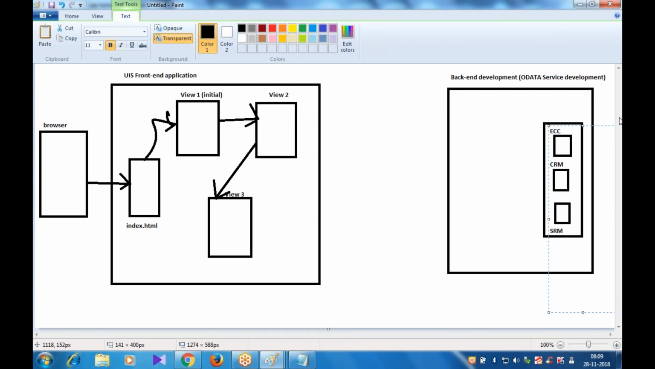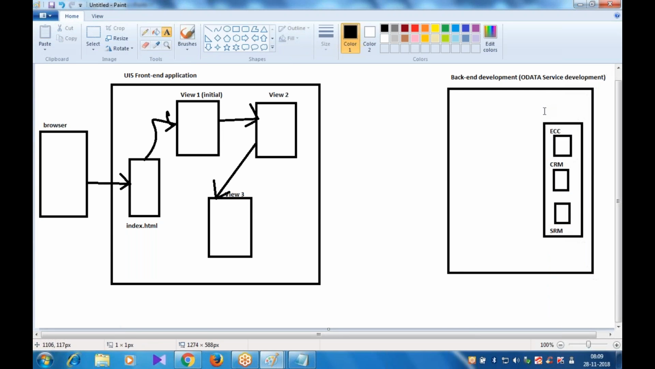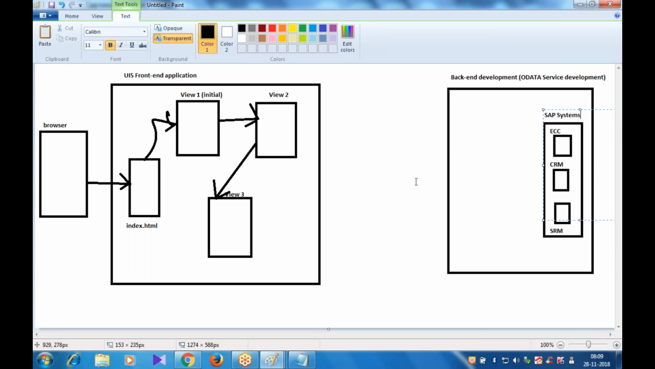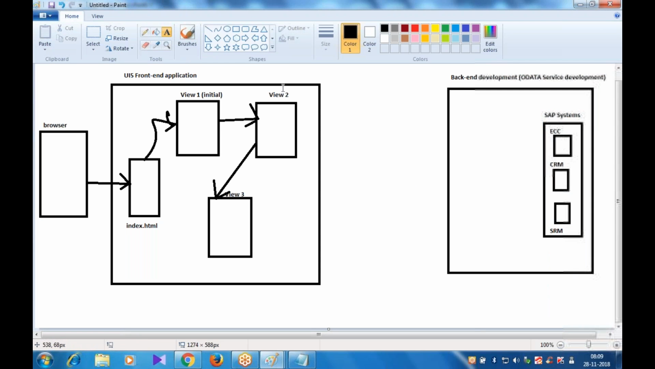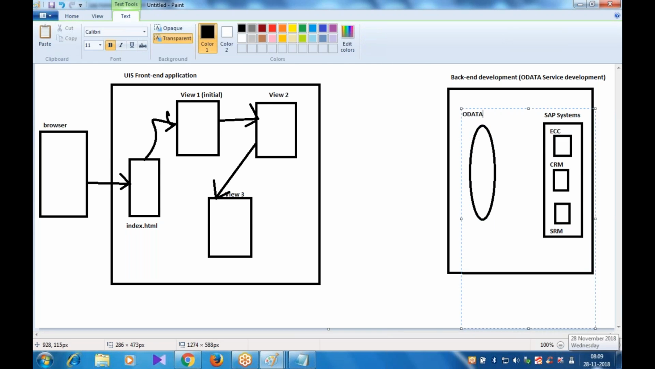All these are SAP systems. In these servers, you'll have some data now. What we are going to do, as part of this backend development, is develop something called an OData service. Whenever we develop the OData service, a URL will be generated. So assume that this is your OData service. This OData service will also have some URL.